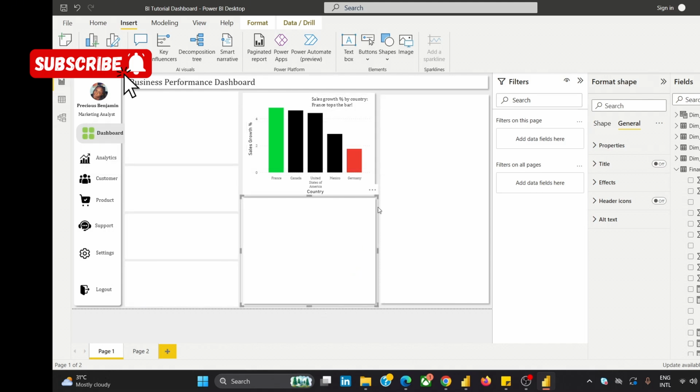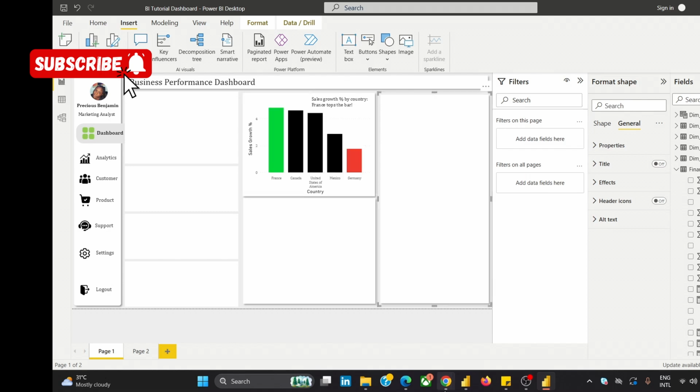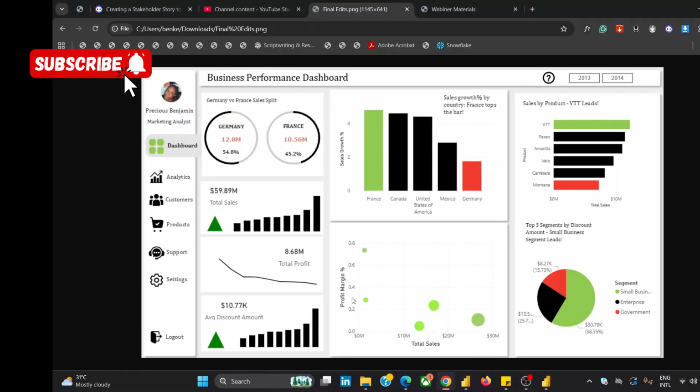Now the next thing we have to achieve is this here. When you look at this, you see that this is a scatter plot that shows profit margin by total sales. So let's see how to do that.